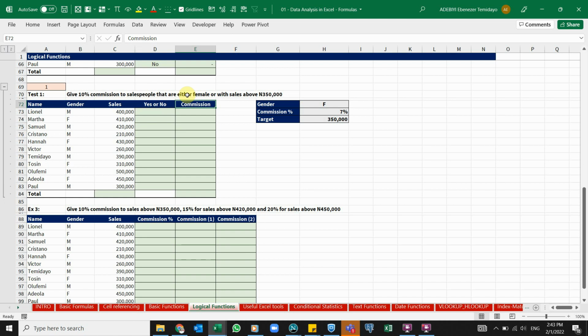In this case, if the person is female, the person is going to get it. If the person is also male, but the person scores above 350, he is going to get it. So this is a perfect example of an OR condition, because you're checking whether the person is either female or the sale is above 350. Before I do the IF formula, let's just type in the OR statement. Again, it checks whether the argument is true.